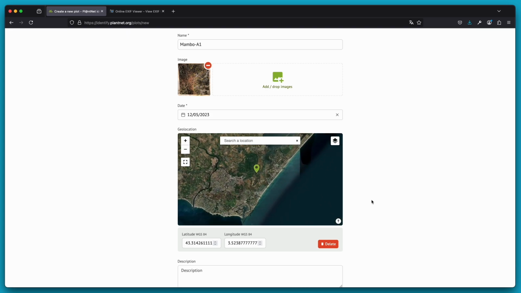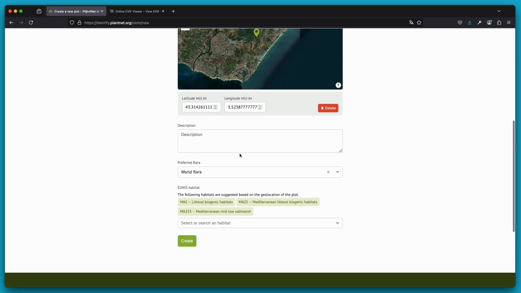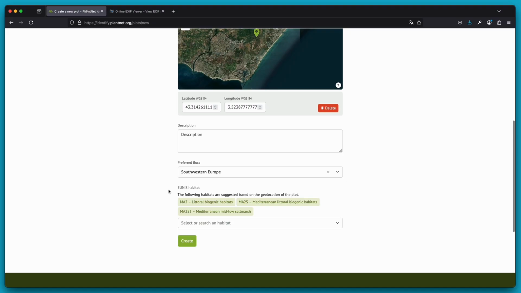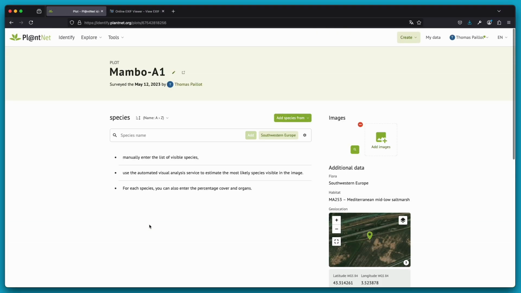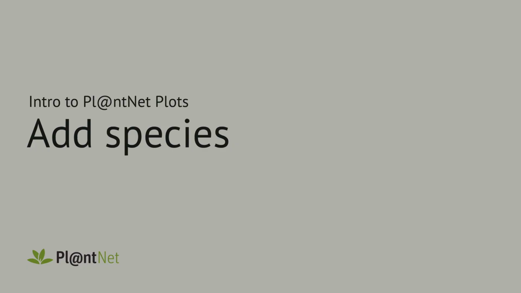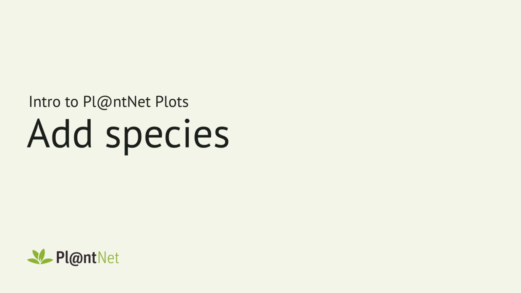There is three more information we can fill at this moment: a description, put notes about the surveyed area here, a flora, try to set a regional flora that match the location of your survey, and an habitat based on the UNIS referential. We can now create our survey. The plot has been created with all its information. We will now see the various ways we can add species to our plot.